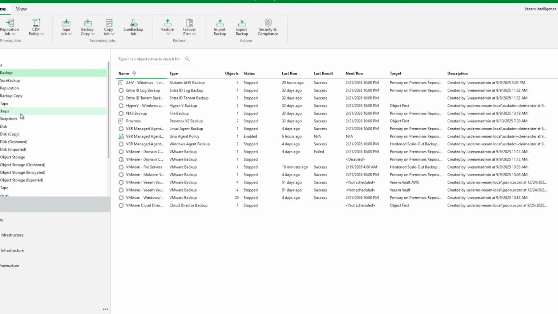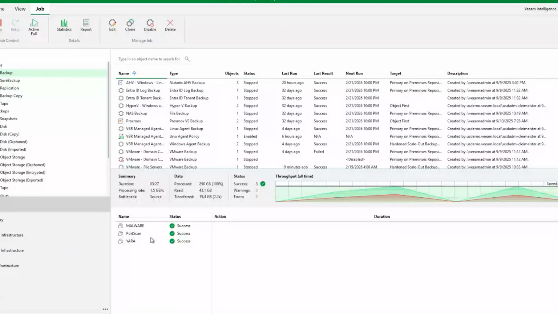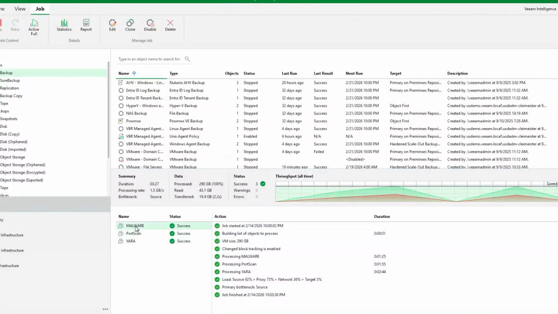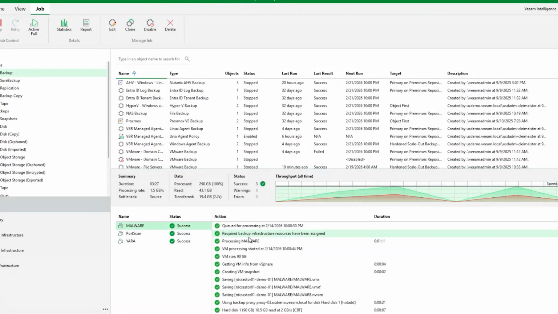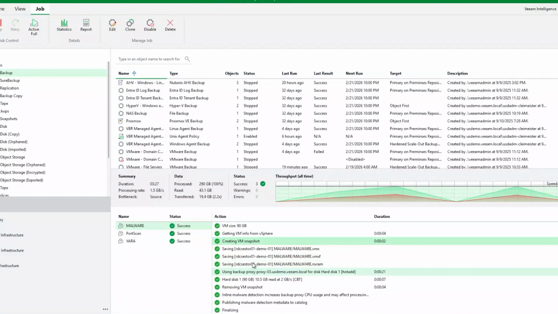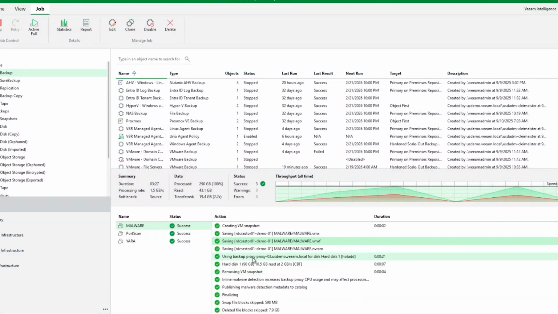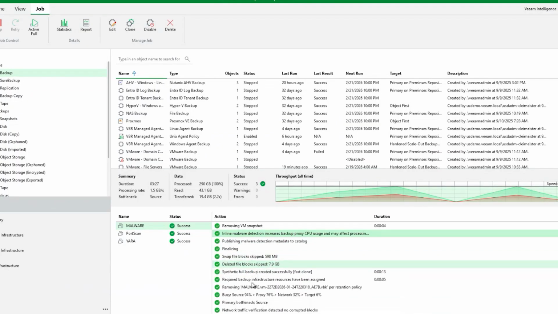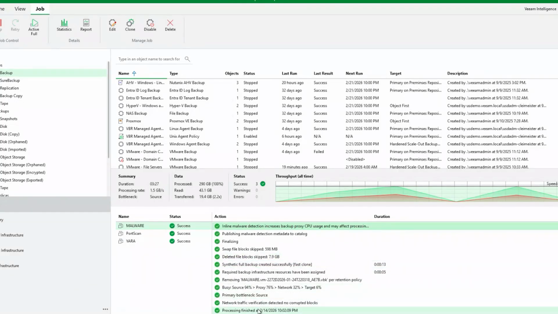Okay. Now, if we've done a backup, we've run a backup. The key behind Veeam is understand you will be able to see all of the information. So if I open up a machine, just as an example, you will be able to see step by step what Veeam is doing. So we can see we're creating a snapshot, we're saving the disks, we are using a specific proxy, we're removing the snapshot, we're using inline malware detection to scan for those viruses, and so on. So if there's any issues, we will see it here.